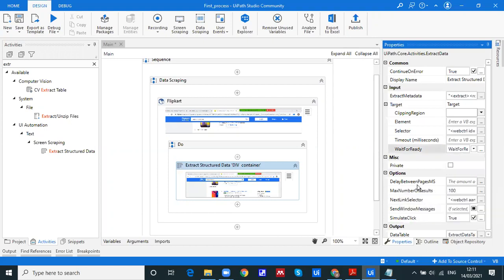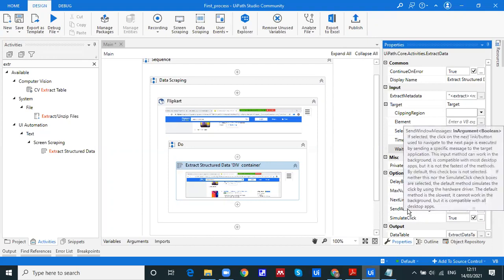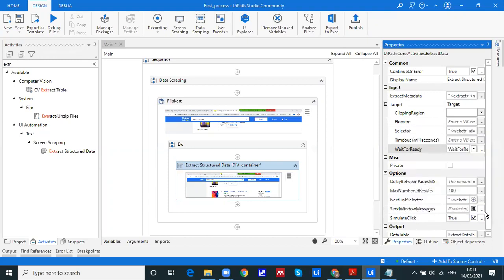Again, we have the delay between pages. Delay between pages in milliseconds means we can set some millisecond delay. Then we have send window message and simulate click. These are for background kind of applications you want to execute. Then you are going to use send window message and simulate click. Then there are the input methods. As and when input methods come into the picture, I will let you know their importance. But at this moment, just keep in mind these are the input methods.